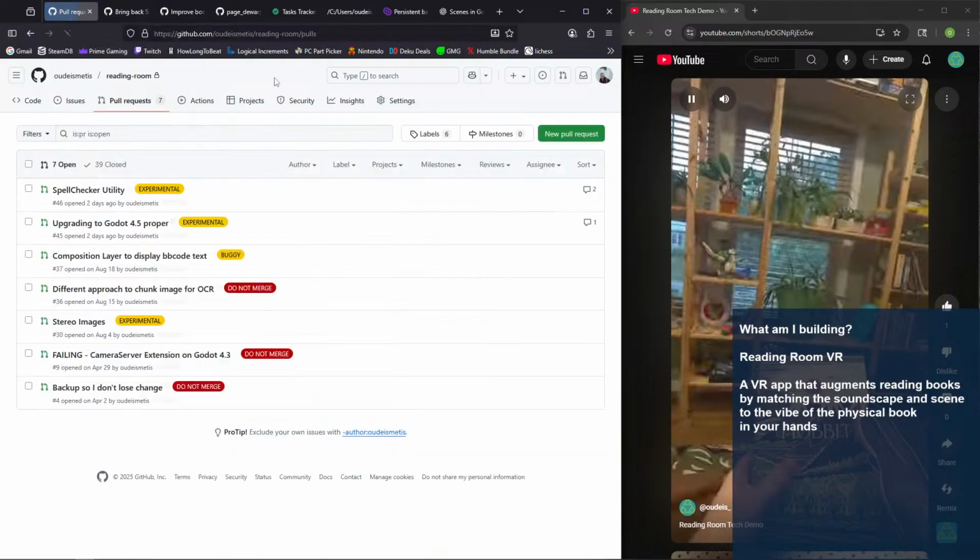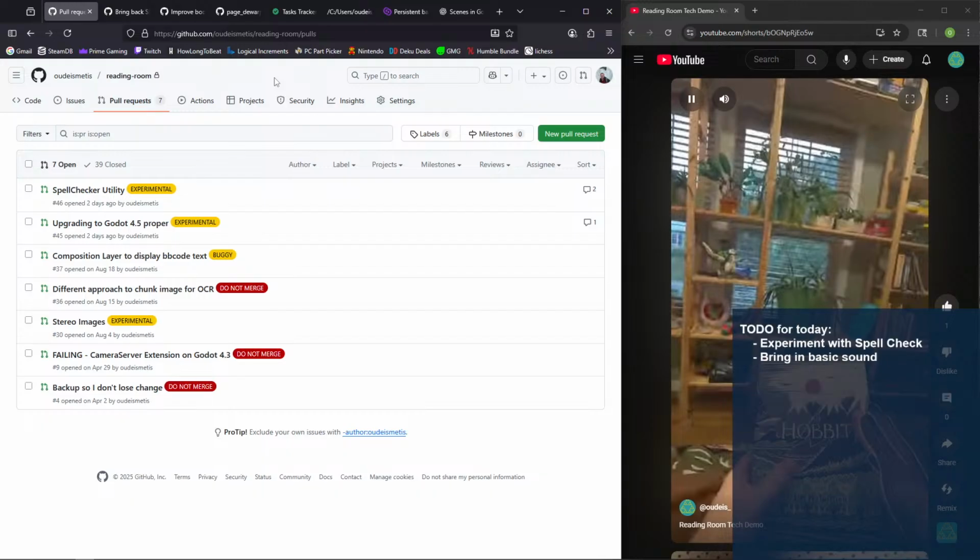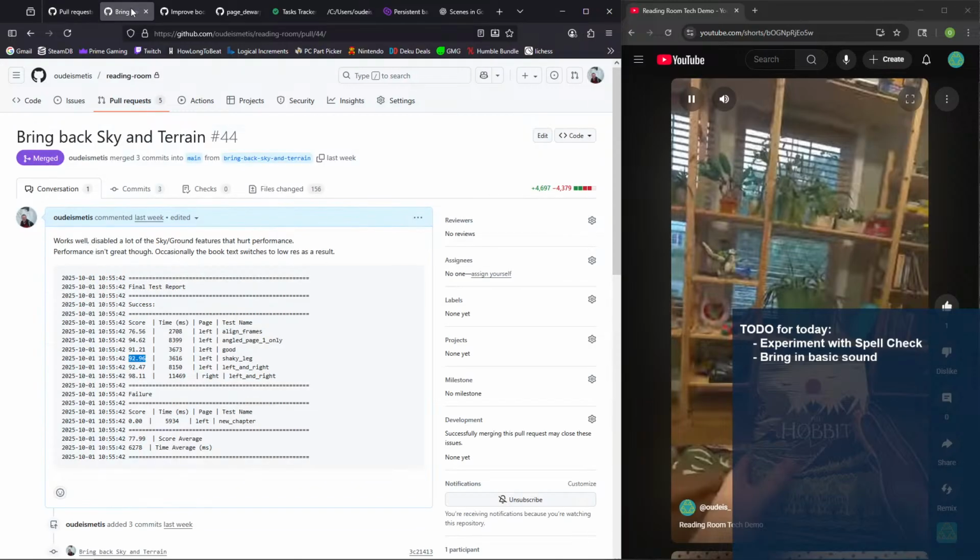So now if I refresh, yeah, spell checker is something I want to come back to. Godot 4.5 proper has bugs with it. It's buggy. Composition layer is buggy. Stereo images, okay. Good. This makes it a little easier for me to understand what's going on.